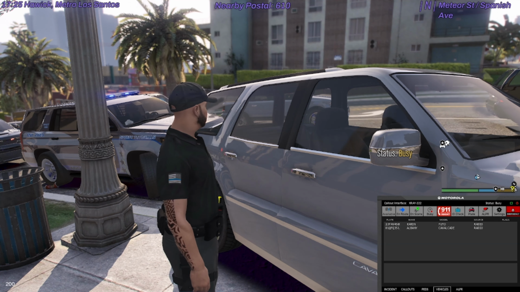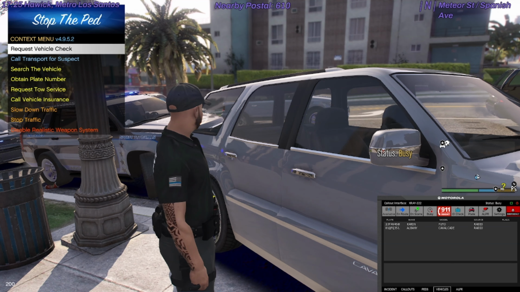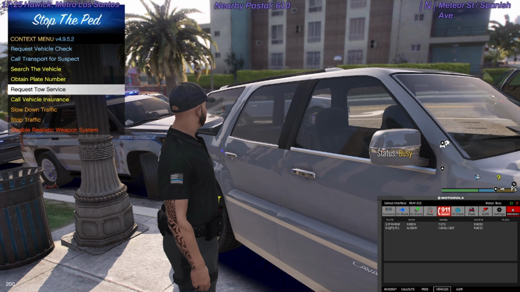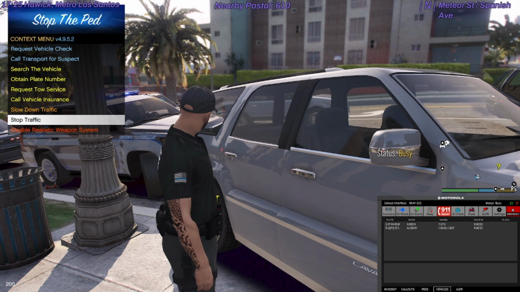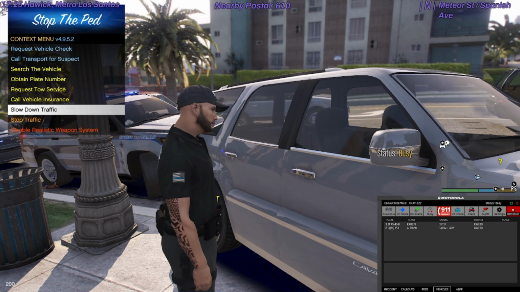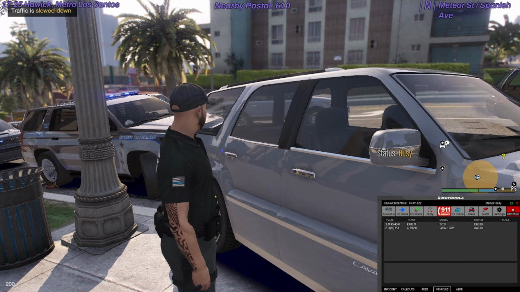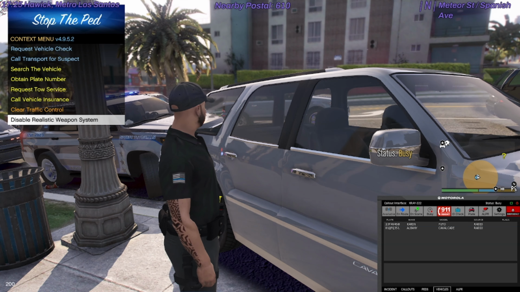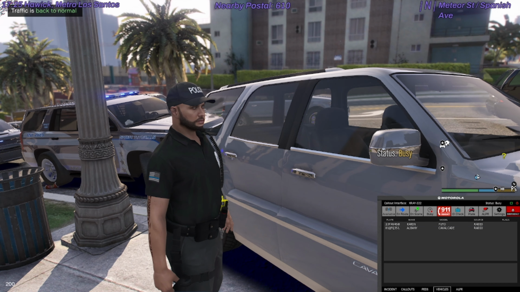And bring up your contents menu again. If you left it as default, it should be G's and George. You can go ahead and request tow here, call for insurance, and slow down traffic. You can slow down the traffic right here for your Stop The Ped. That will slow it down there. And you can clear traffic here, and that circle will go away.